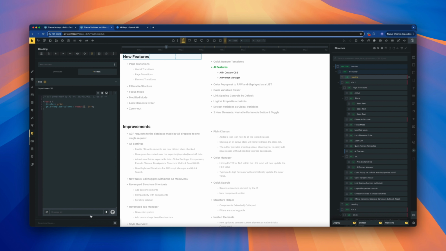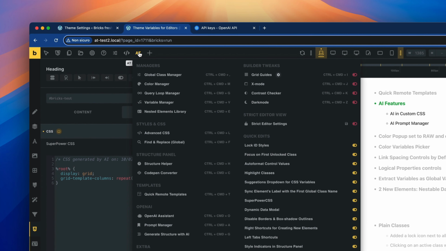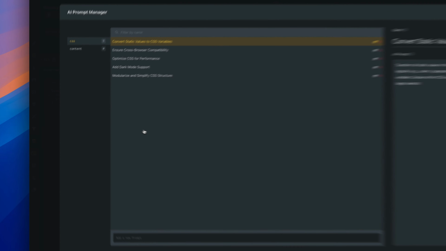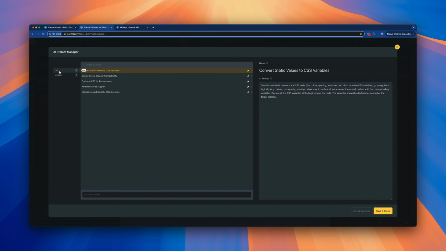You can also generate CSS using your prompt manager, so you don't have to type the same thing over and over again. Okay, you have access to the AI prompt manager. So let's open the AT main menu, and you will see that in OpenAI we have this prompt manager that you can open. And you see that for now it's only available for CSS, but it will also be available for content and other sections here. Okay, so it's just the beginning.